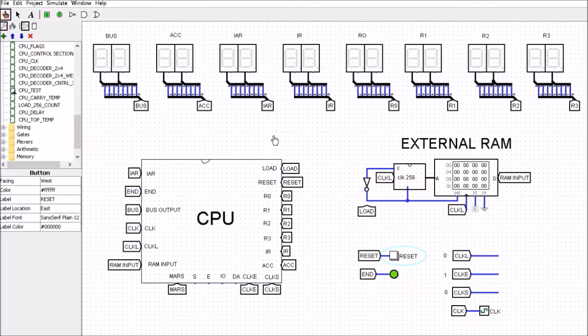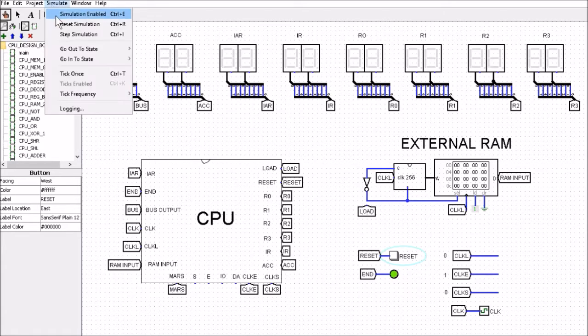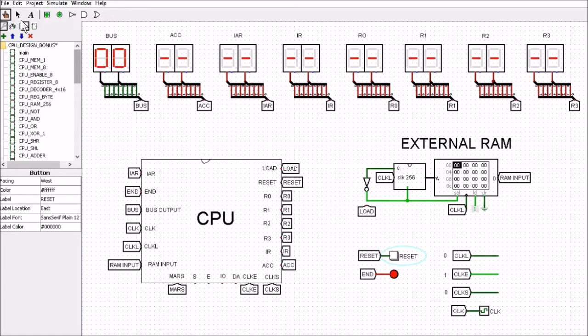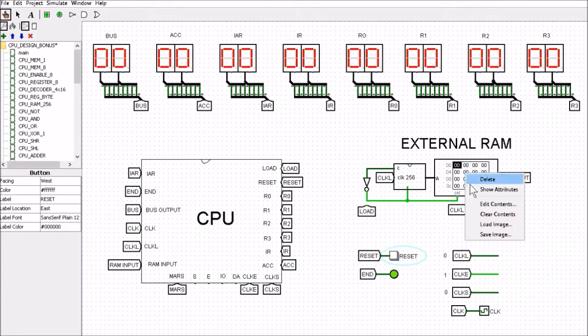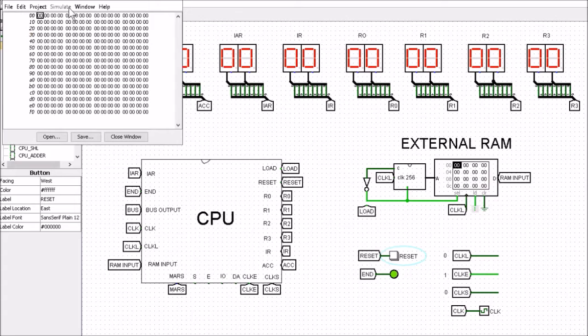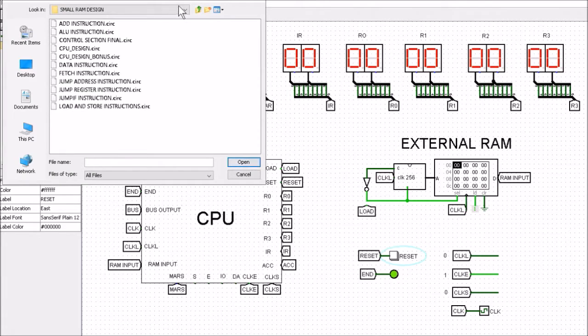So the loading of the CPU was always a bit clunky and not very elegant, so I've simplified it a little bit. If you were to open up the design, which is in the resources section called CPU_design_bonus, and reset the simulation, you'll notice here that there's just one single reset button. You just press reset and that's it, ready to go. Then you can right click, edit contents, and open up the contents from your file.